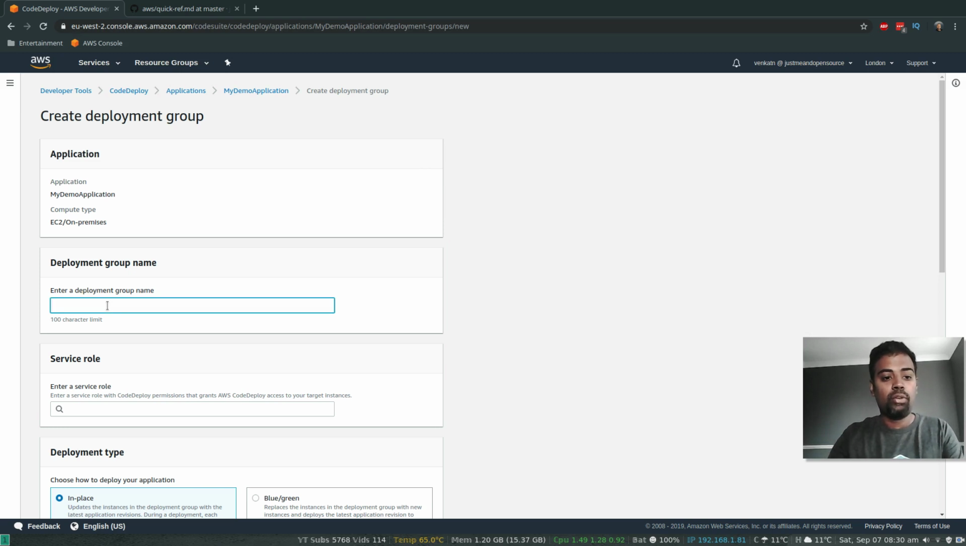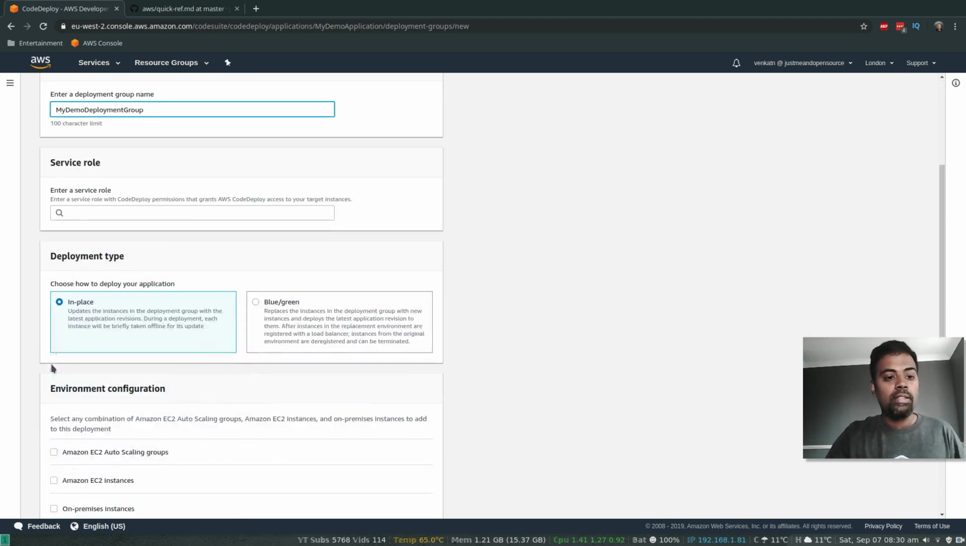Enter a deployment group name. So my demo deployment group. Service role. This is where you have to fill in the service role that you just created. Code deploy role, the one that we just created, and deployment type, whether in place deployment or blue-green deployment, which I explained in my previous video.